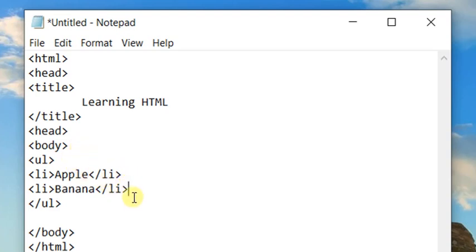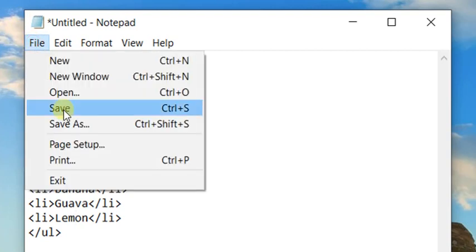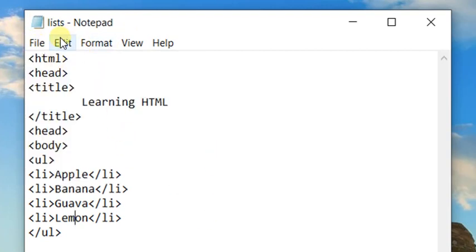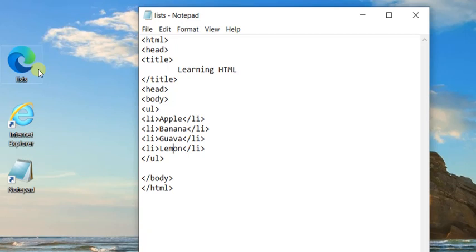So now you have to save the file from here, file, save, and you have to give the extension of the file name as .html. I have created the file name as lists and saved it as .html file, and it will be saved as a Microsoft Edge, that is the Microsoft Internet Explorer type of file, so that you can view it on the web browser as a web page.